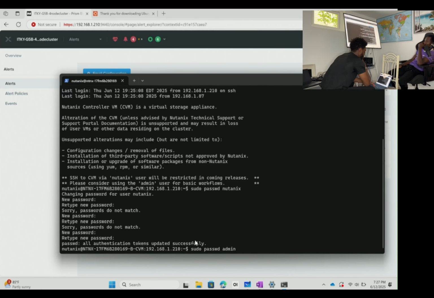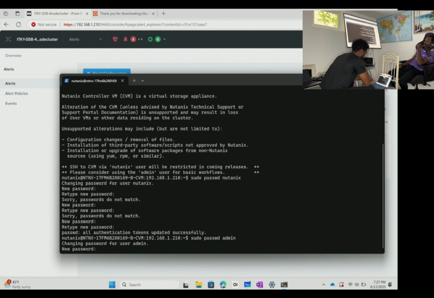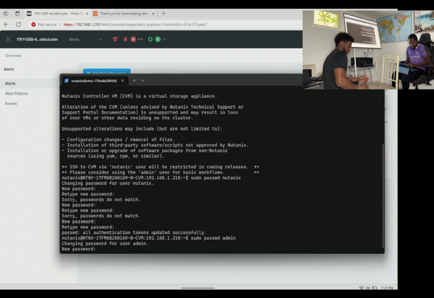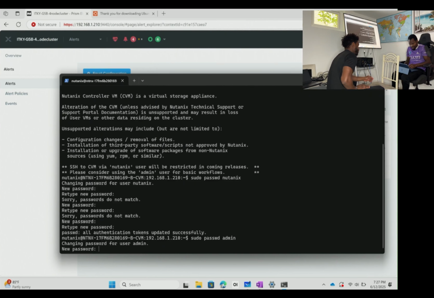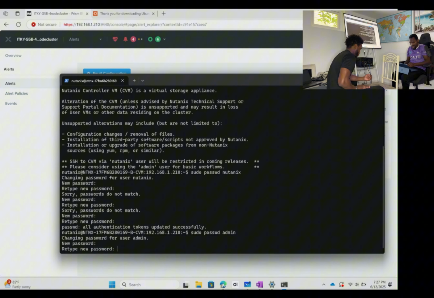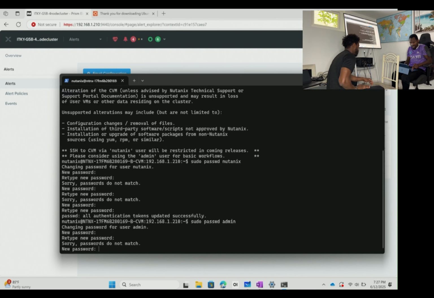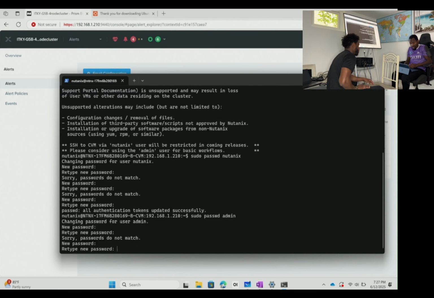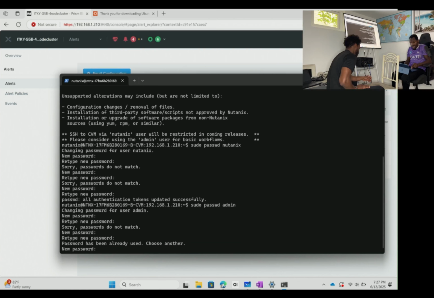Hit enter, and this is where I need to type in the new password. I did it for the Nutanix account, and now I have to do it for the admin account. You have to do it for everything. This is only the back end. Because the Nutanix environment can be managed from the back end, I could change your password without going to the GUI. I could come in as a hacker and change whatever.